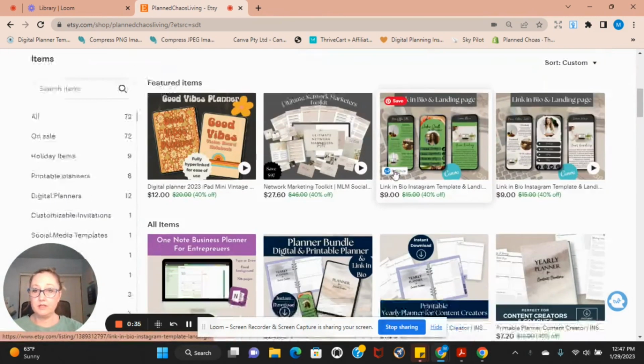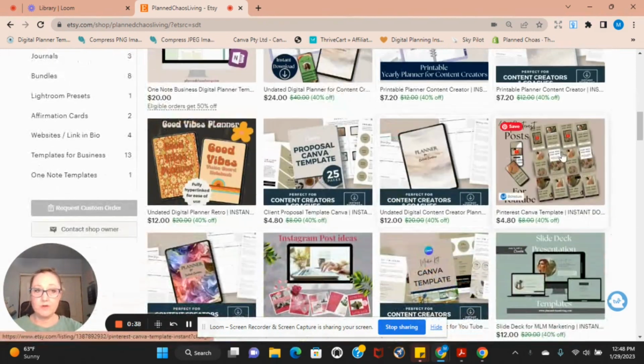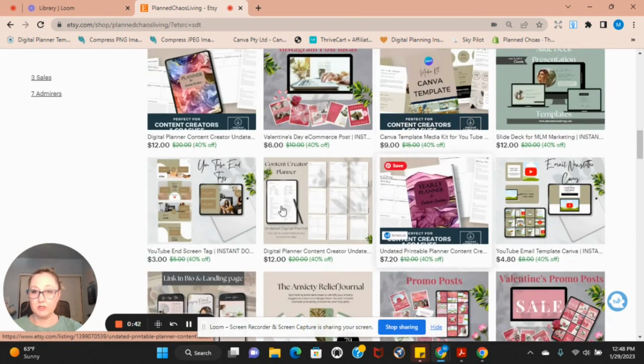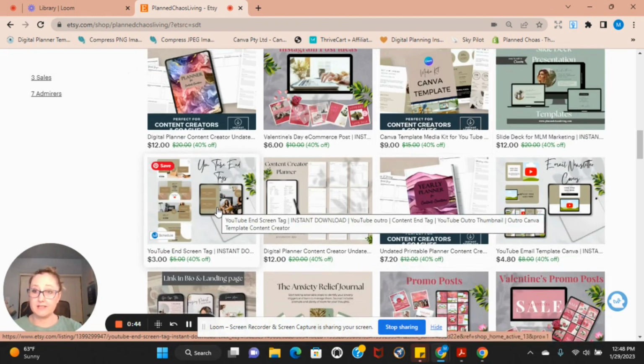When you purchase, we have Pinterest posts, and a bunch of different templates that you can use throughout here. Some of the stuff that I sell is not templates, but I want to walk you through that and how to change everything in Canva.